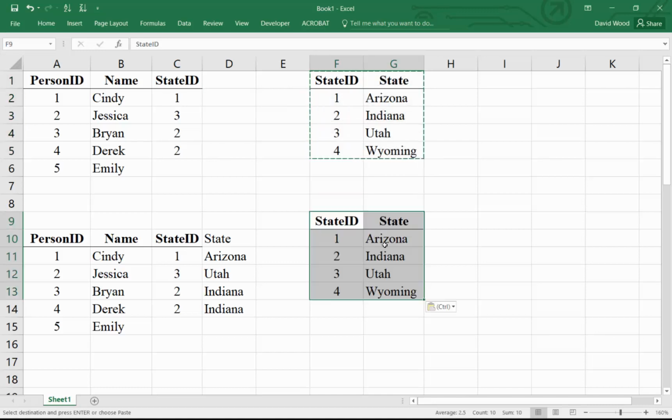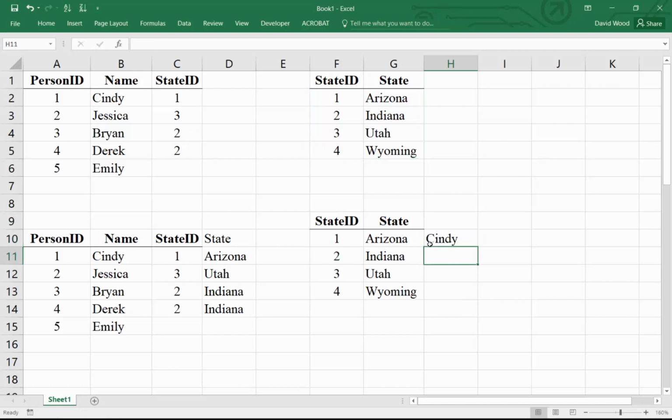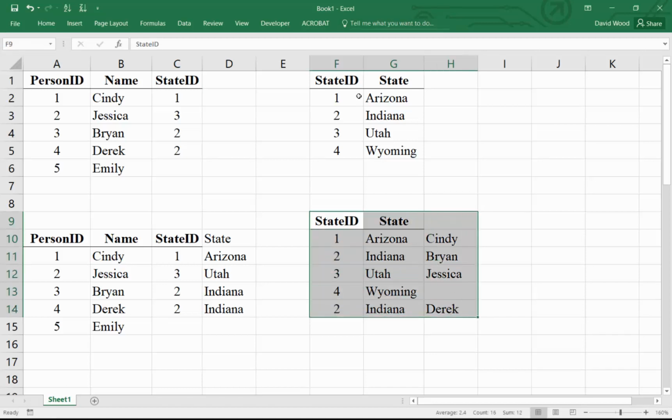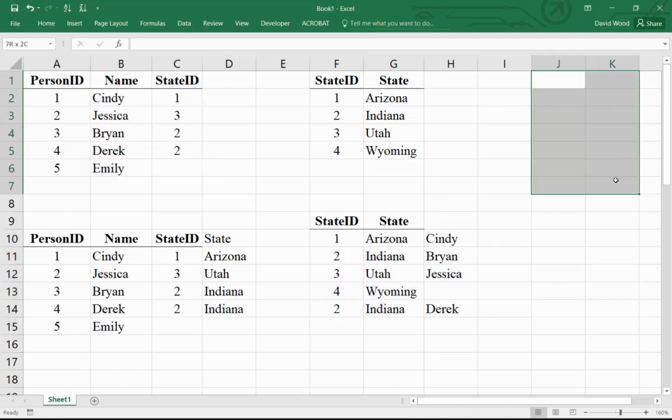Well, if I do that, I'm going to copy this one down, and I'm joining on state ID. So here I would get Cindy. Indiana, I would get Brian. Now notice there's a second one that matches with Indiana. So what I would also get is a duplicate of that one with Derek included. Utah would then be Jessica. Wyoming would stay, but it would have a null value. So this is if I right join this table to this table. Again, if I had switched it so this was over here and I left joined it, I would get the same answer. Alright, so that's inner joins and outer joins.